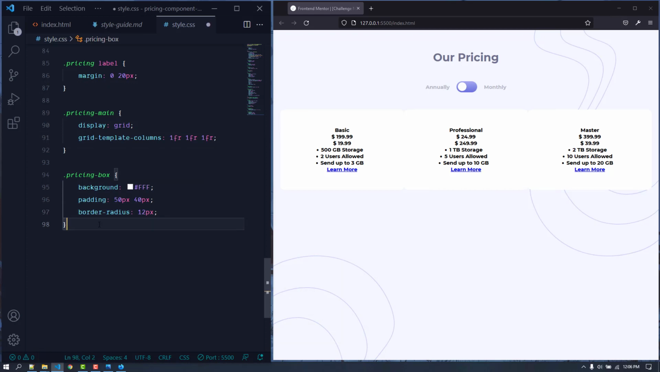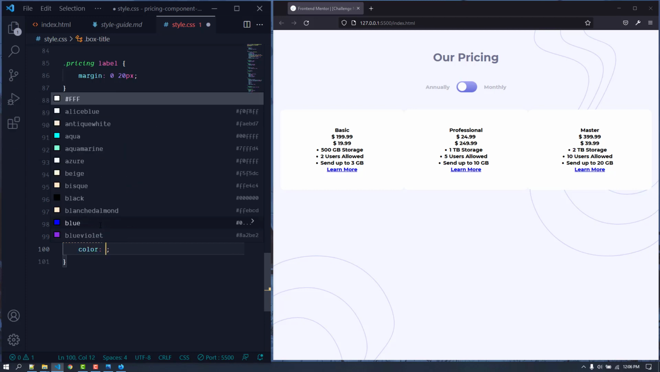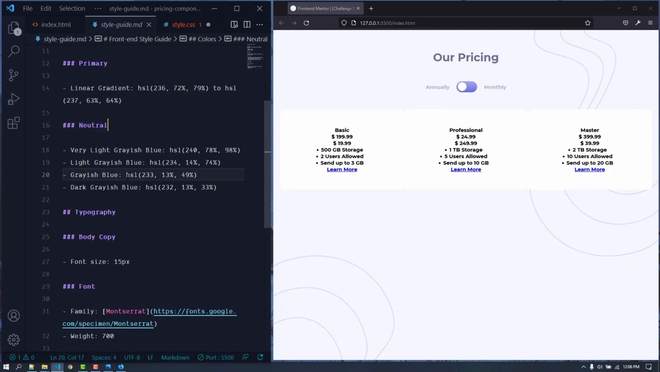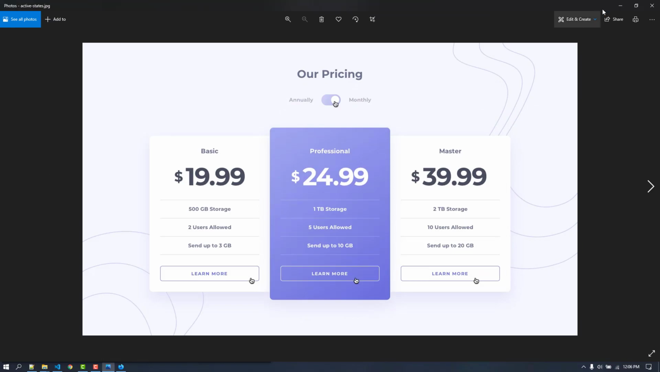Okay, after the pricing box, let's get into the box. And at first I want to target the box title, and let's give this the color they want, which is I think the grayish blue color, this one.